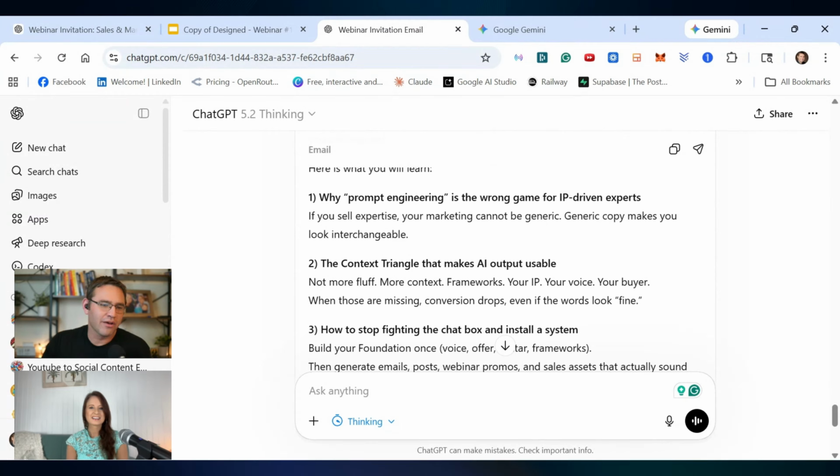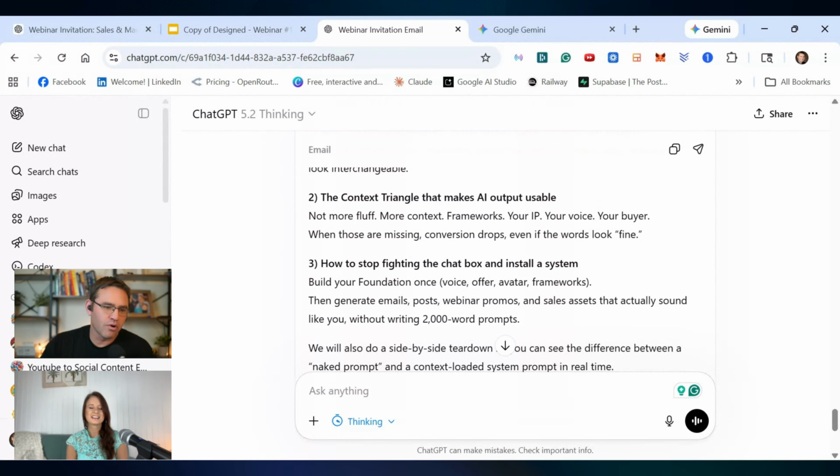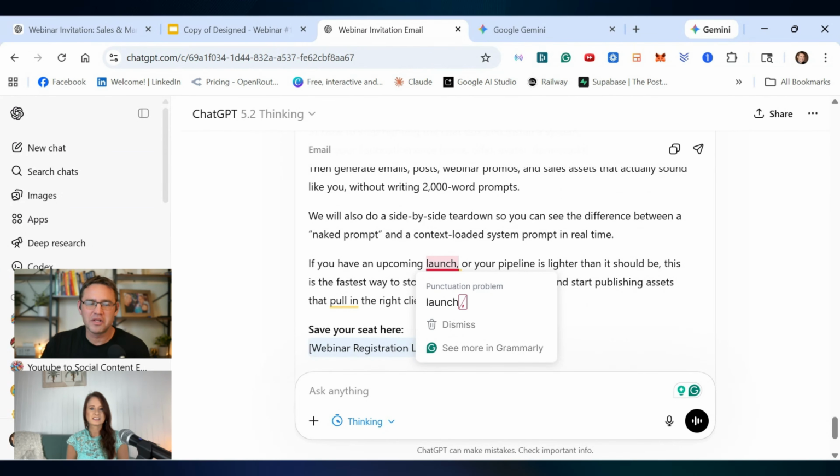"The context triangle that makes AI output usable." So again, specific to my methods and things like that were trained into that prompt. "How to stop fighting the chatbots and install a system. How to build your foundation once, your voice, offer, and avatar in frameworks, then generate emails, posts, webinar promos, and sales assets that actually sound like you without writing 2,000 word prompts." I mean, this is very much more specific to me, to my situation, and then at the end it says, "If an upcoming launch or your pipeline is lighter than it should be, this is the fastest way to stop staring at a blank screen and start publishing assets that pull in the right clients."